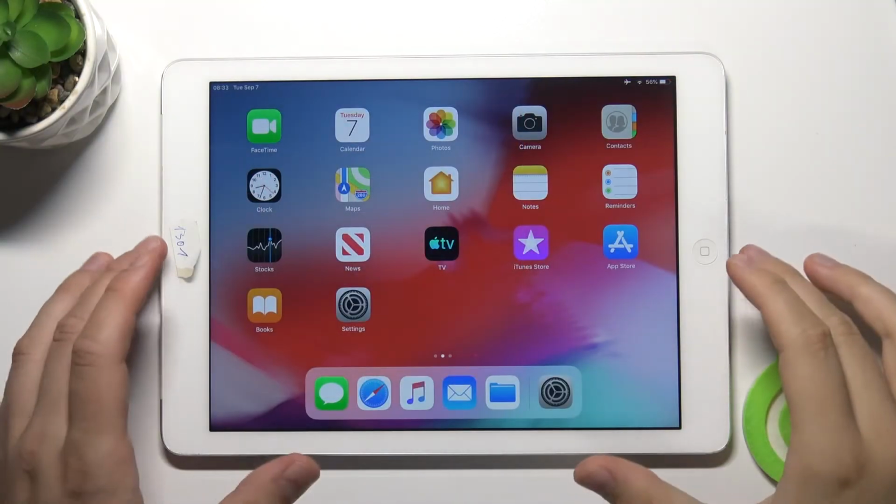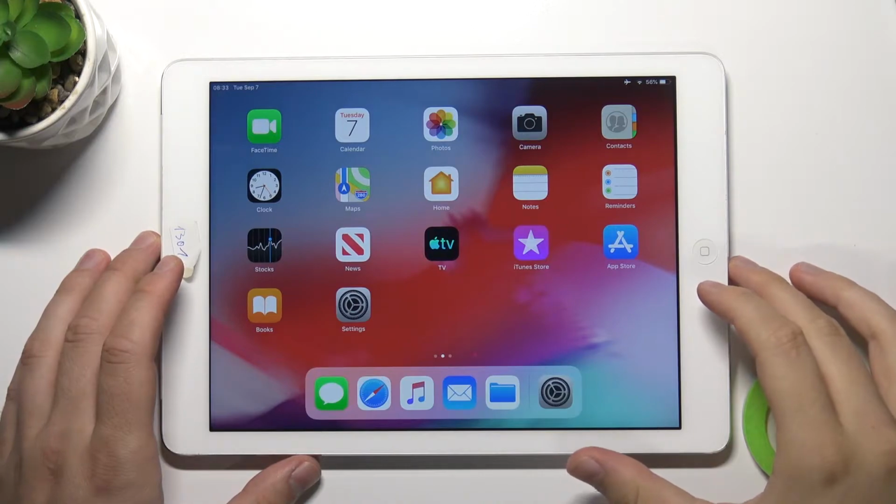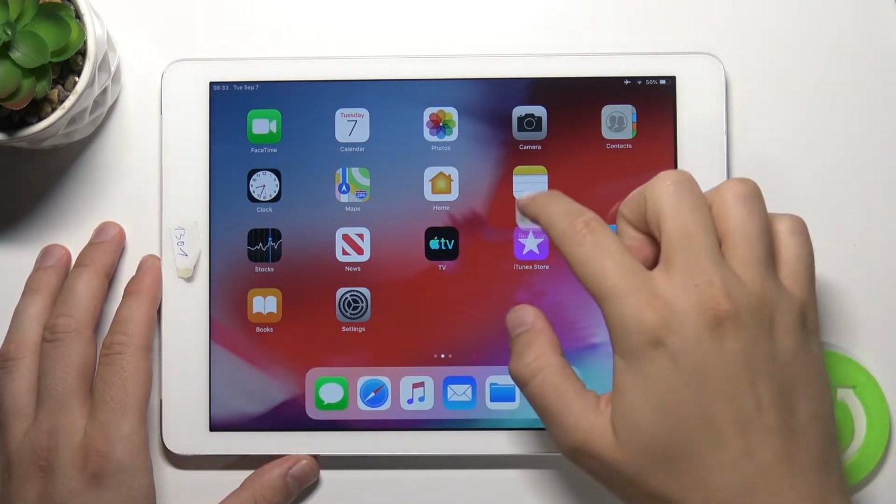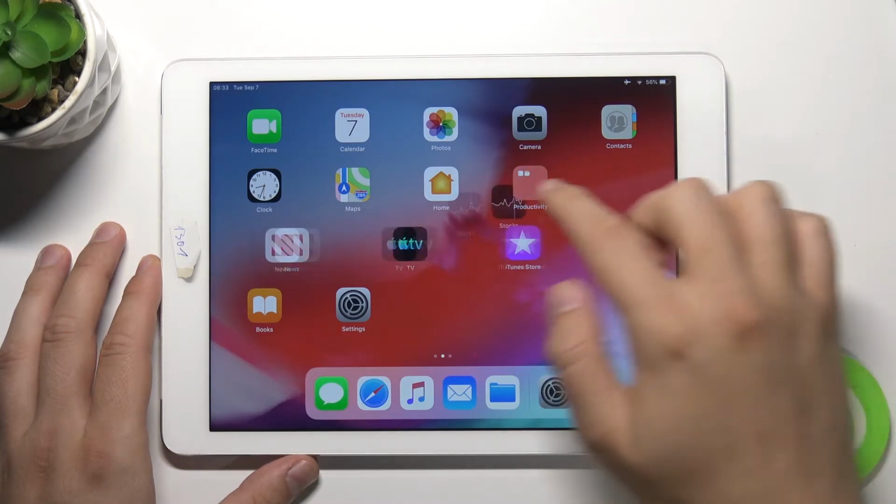Welcome. If you want to create folders on the home screen in your iPad Air first generation, at first you have to click and hold one of the icons and then drag it onto another icon, just like that. As you can see, here we got our folder.